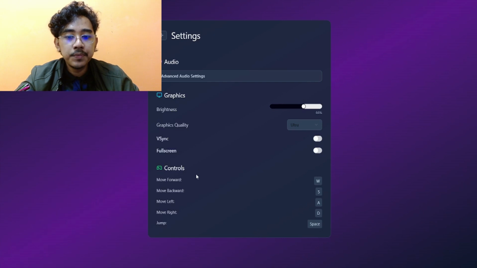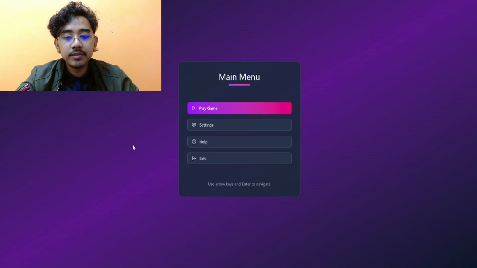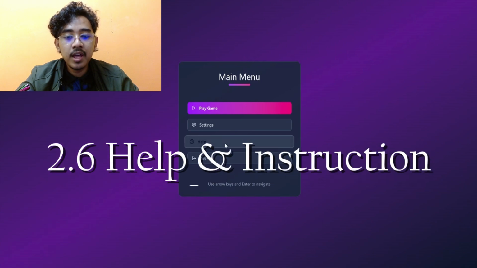And the third option is control. This is not really a setting, it just tells the player what buttons control what action. For example, move forward is associated with the W key, move backwards is associated with the S key, and so on. Next, we're going to enter the help screen.